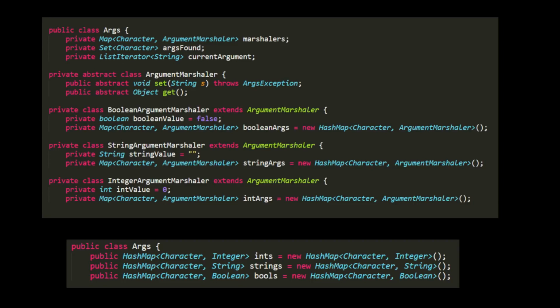Boolean argument marshaller has a Boolean value field, but then also its Boolean args field is a map of characters to other argument marshallers. I don't know why he made it the parent class argument marshaller, because it turns out in practice it's always specifically a Boolean argument marshaller. So I don't know what's going on there. But I don't know why it's recursive to begin with.